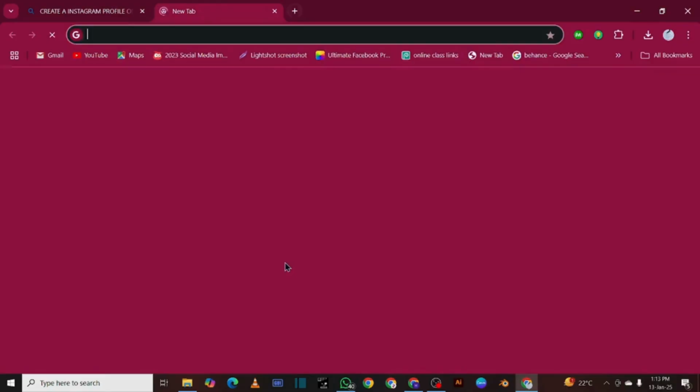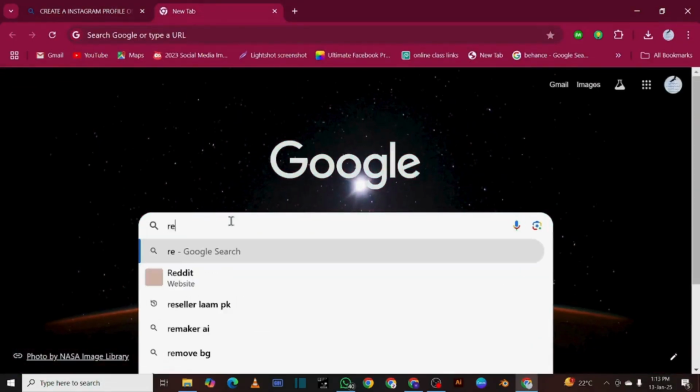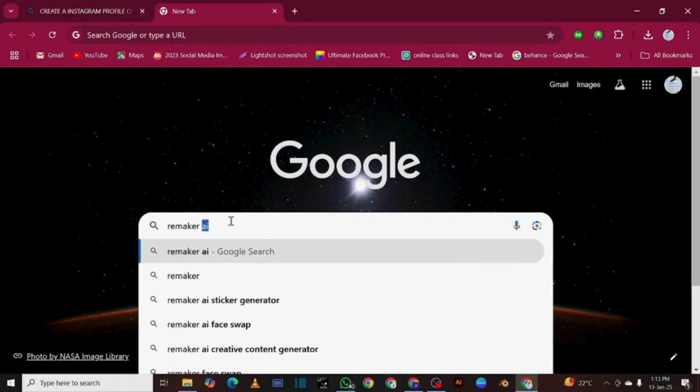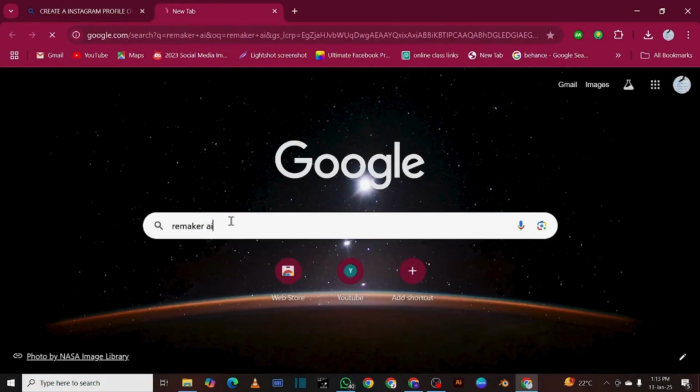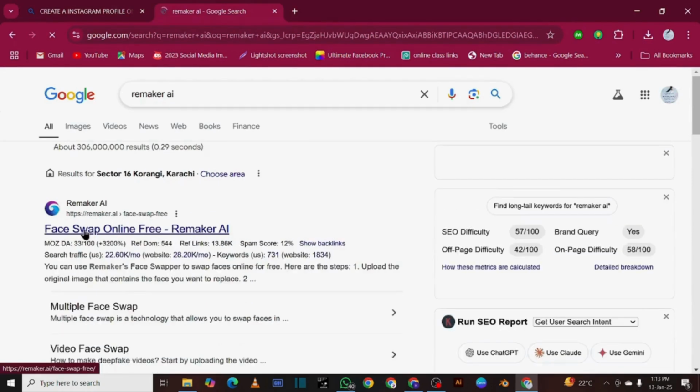Swapping your face onto the ID card. If you want to swap your face into these cards, here's the next step. Go back to your browser and type Remaker AI. Click the first website that appears.